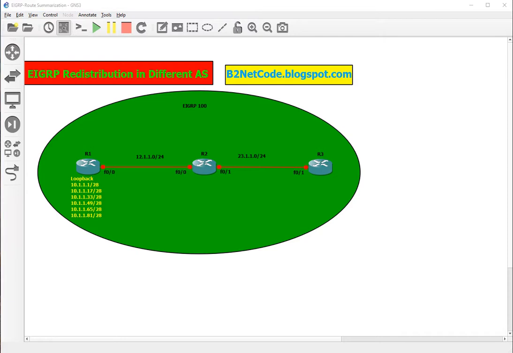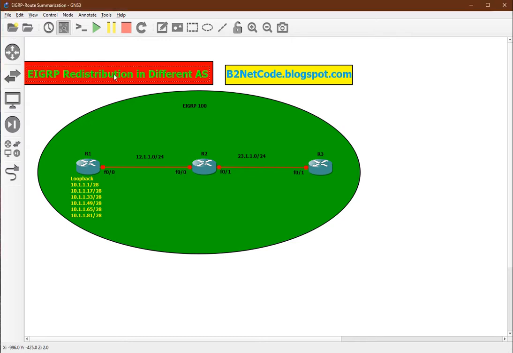Guys, in today's session we will study how we can do EIGRP summarization. Let me rename this to route summarization. Okay, and now let's start the routers.